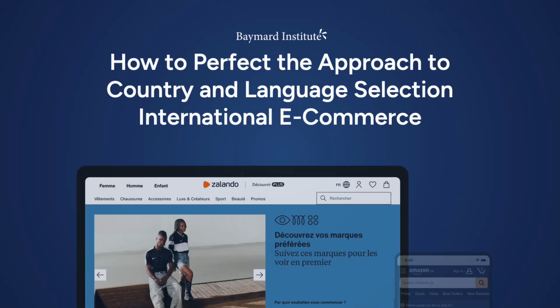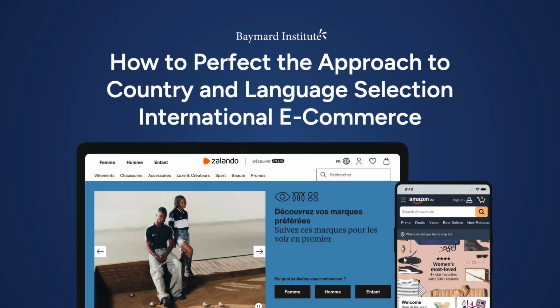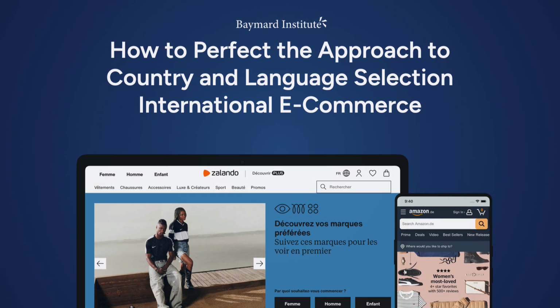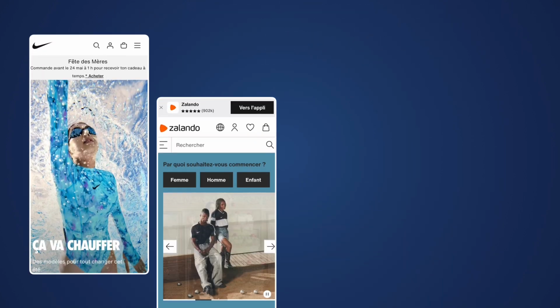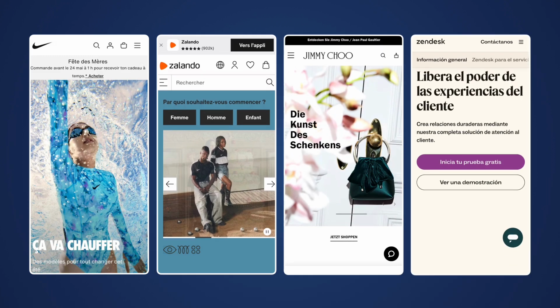For sites that sell products in multiple countries, content can appear in many languages, and both default currencies and shipping policies can vary. Let's explore how to present the correct country and language options to users based on their location to facilitate a smoother product finding and checkout.